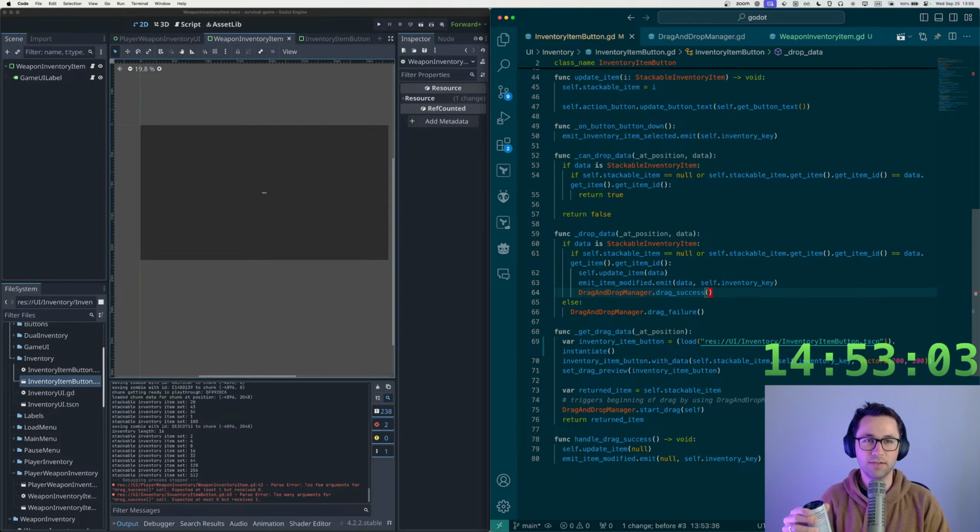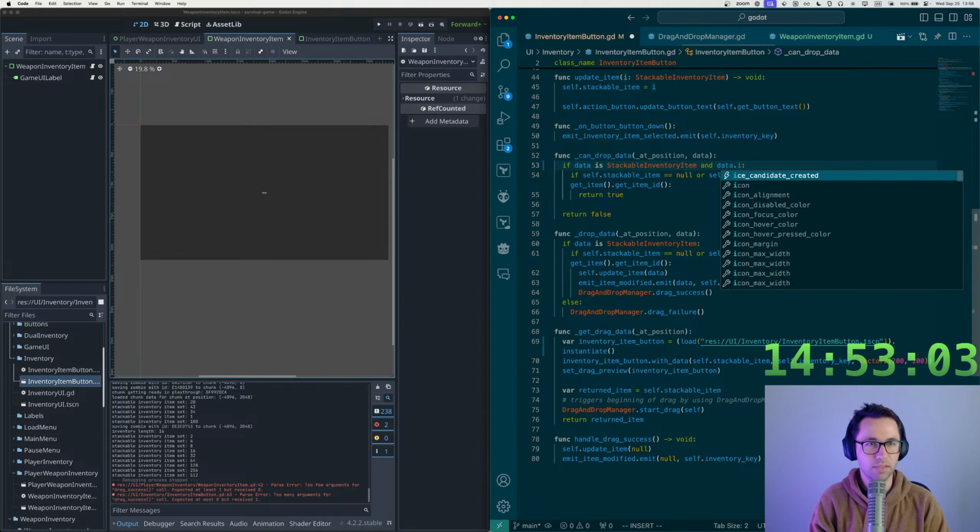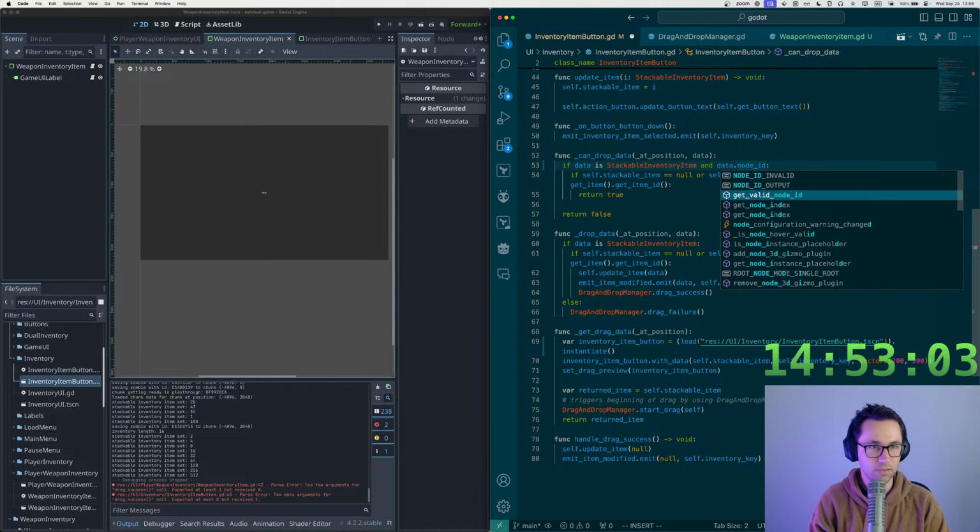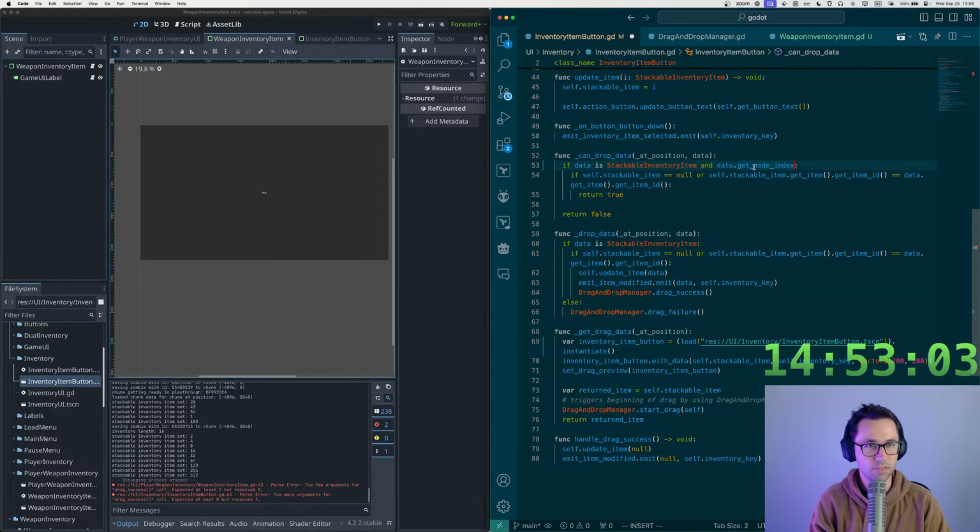So is there a way to tell that it's being dropped on itself? I actually guess we could say if the node ID equals... so if data is a stackable inventory item and data dot, is there a node ID? Get node index? What does this do?